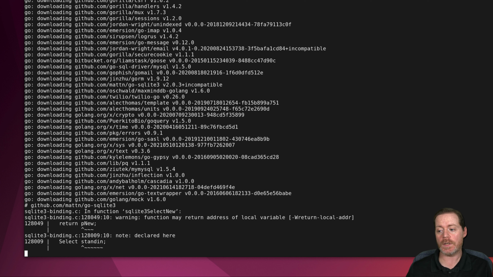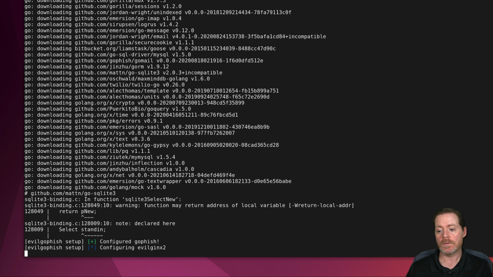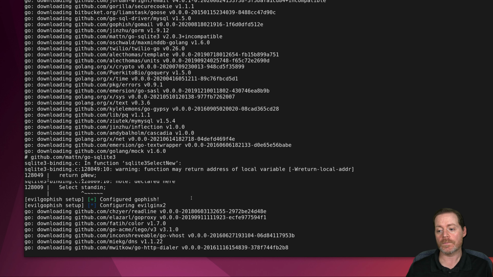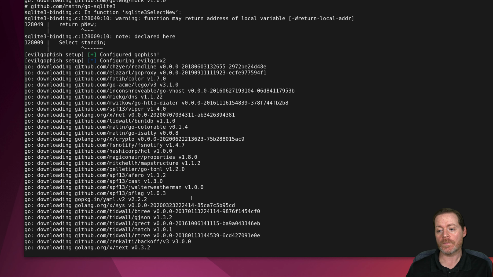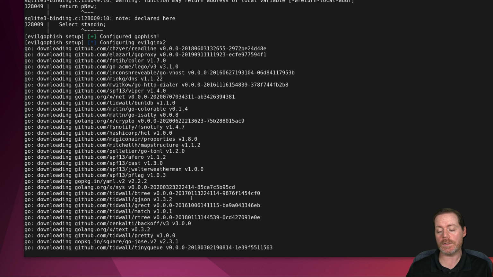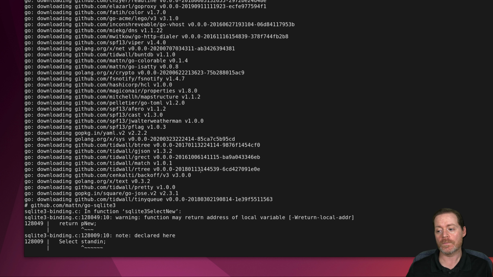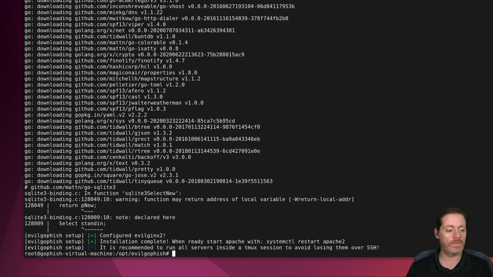And looks like we're getting towards the end of it. And there we go. Configure GoPhish, configuring EvilGinx 2 now. There we go. It's building out EvilGinx 2. And there we go. It's now completed.